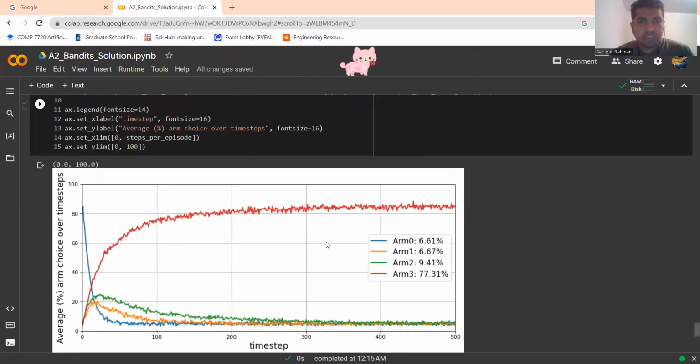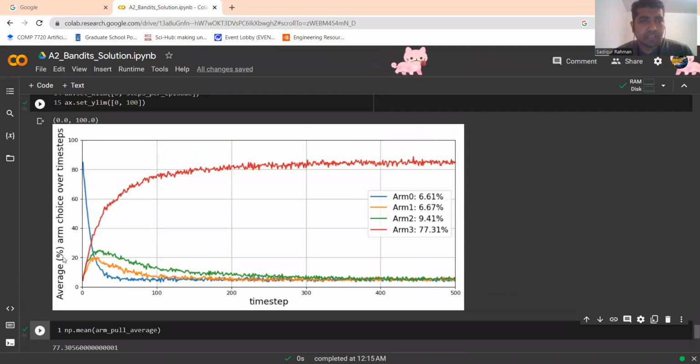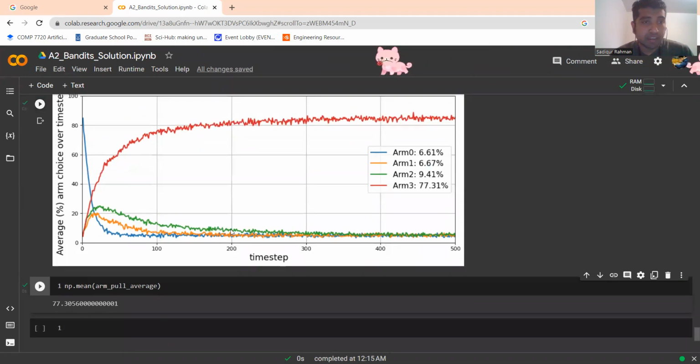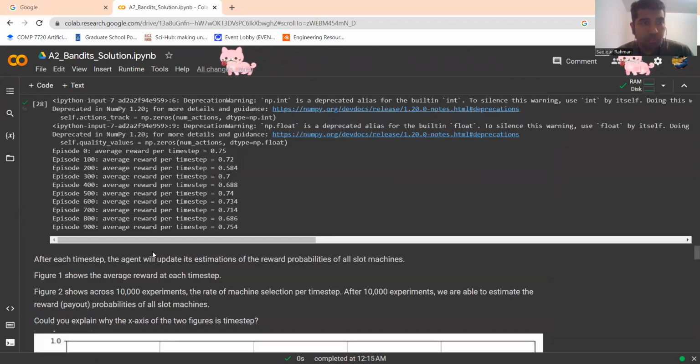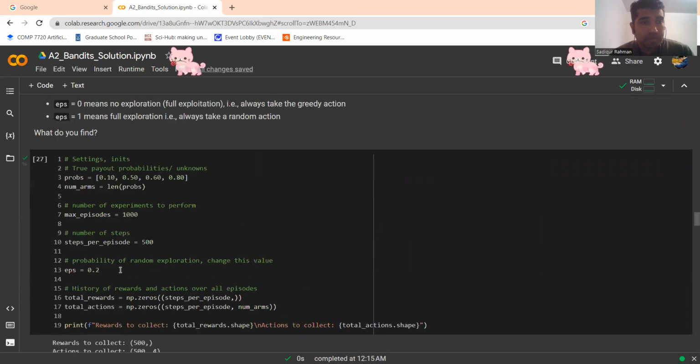And if we plot the graph of which arm is chosen over the time steps, then we'll see that the fourth arm has the maximum choice of 77%, and the rest of the arms are given in the graph, and the mean average of choosing an arm is 77%. So let's see what happens if we do the total.